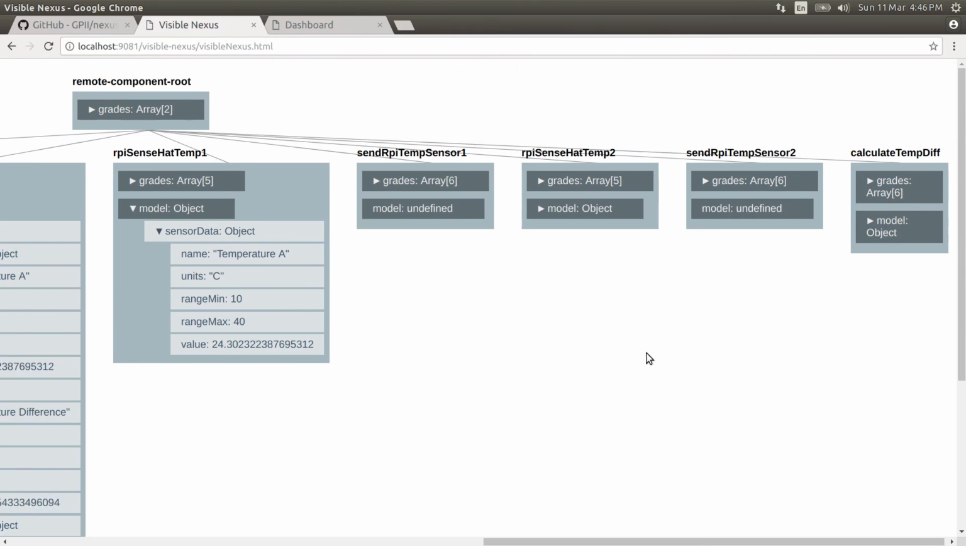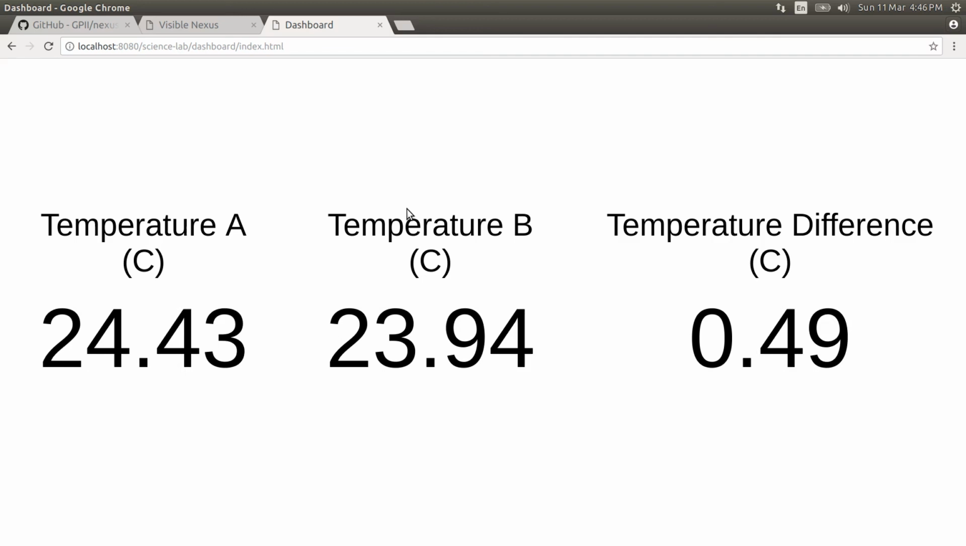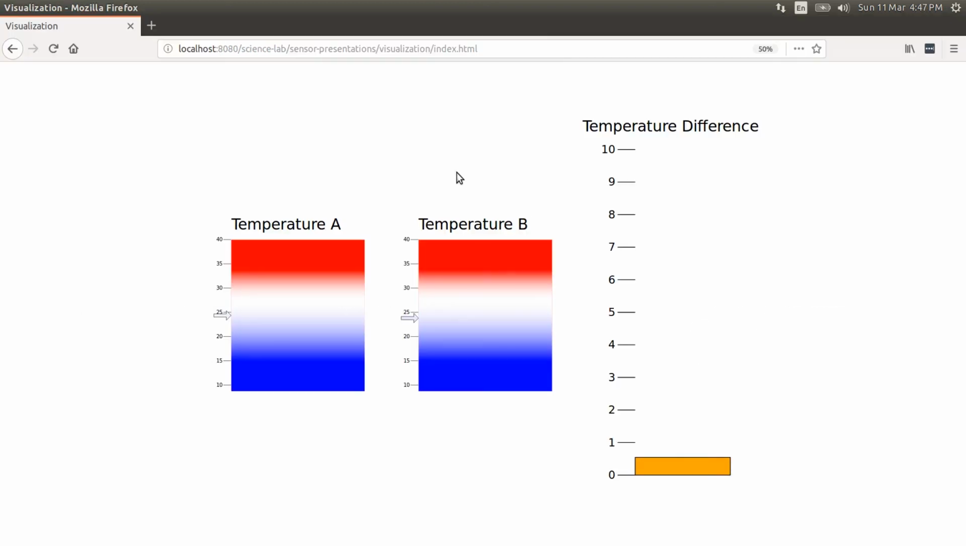We have a couple of presentations running that we can look at the data with: a textual dashboard and a visualization, each with the temperature sensor values and the calculated difference. These improvements will help to ensure that the Nexus will be usable as the foundation for new and novel assistive technology projects.